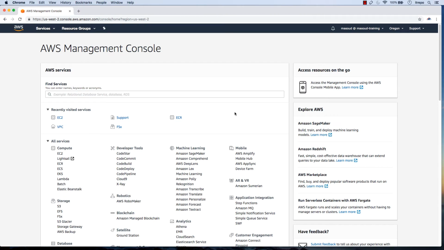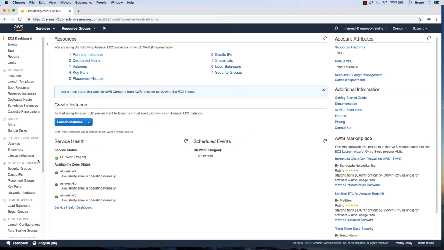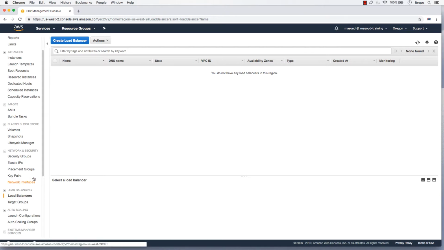Okay, I am inside the AWS management console, and we'll go to compute and EC2. On the left side, we have load balancing. If I click on load balancers, I can see that there is nothing configured here, and I'm going to create a load balancer right now, and we can test it with our web server, or we can spin up any other web servers we want in EC2 instances on demand. So let's create a load balancer here.